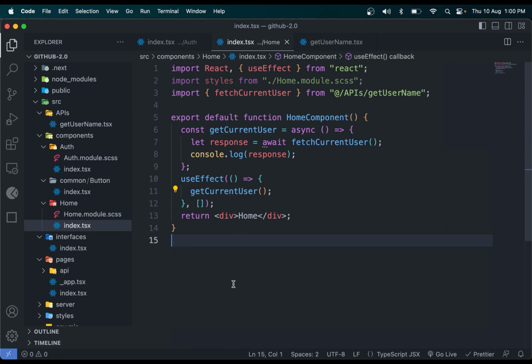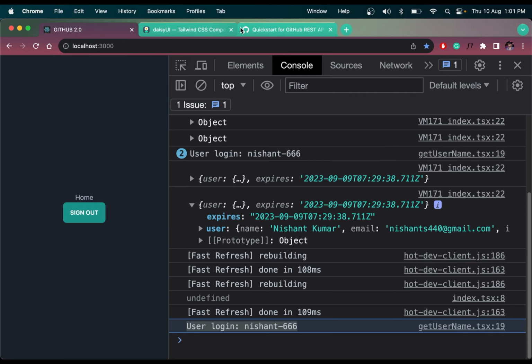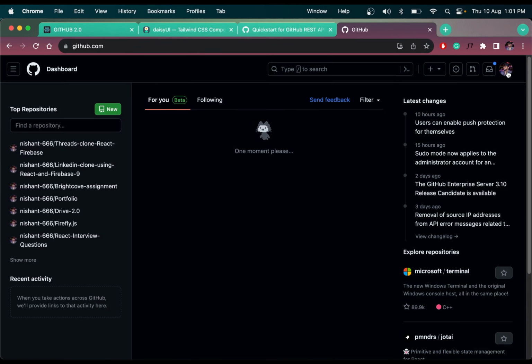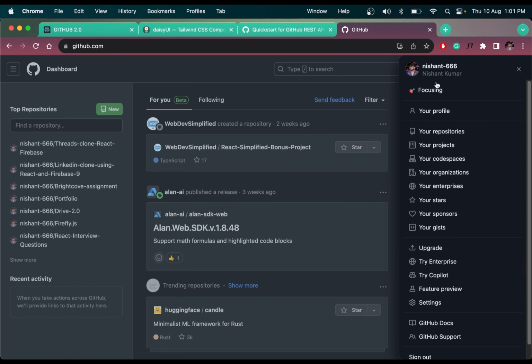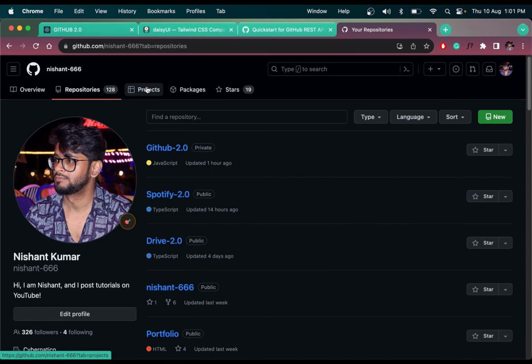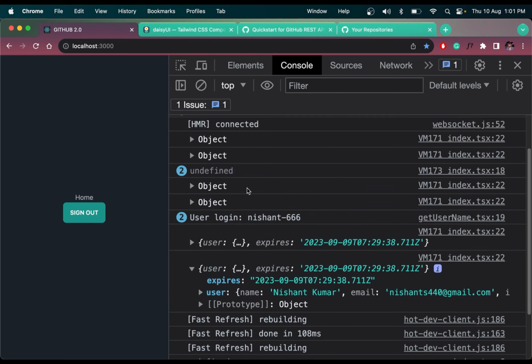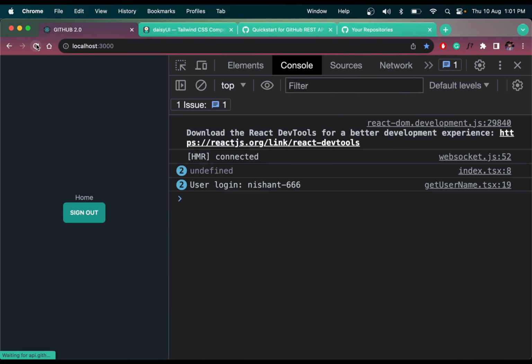Fine. So we will use this as the base of our data. So if I open GitHub and if I click this in here, we have all this kind of stuff, our repos, our projects. If I open our repositories, we will have Navshant666 question mark tab repositories. So we will have to use it like that. Okay, the next thing is, let me give it a refresh.